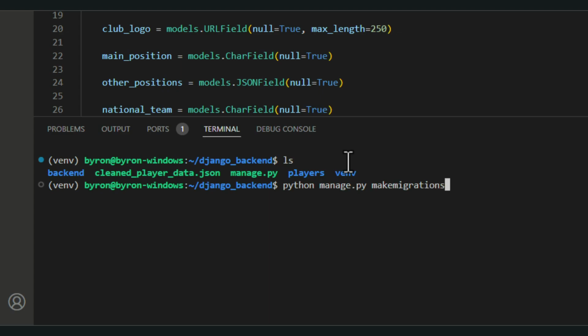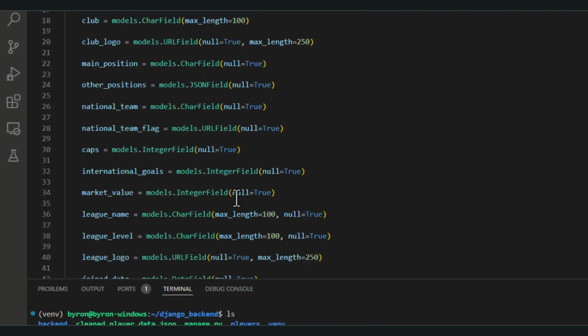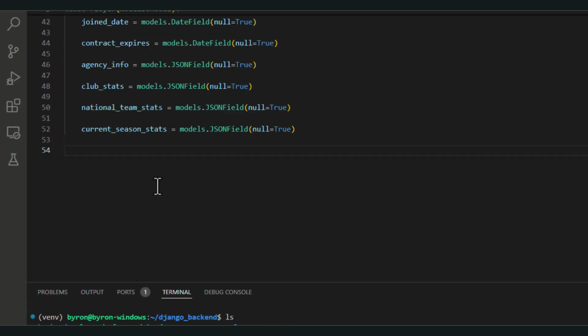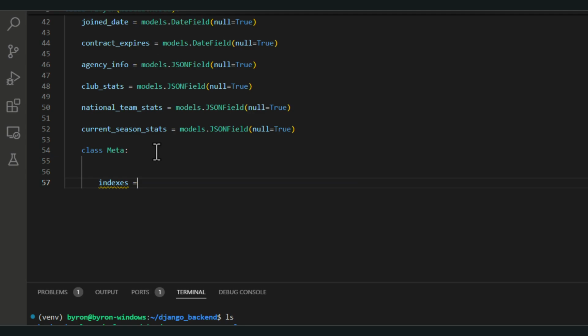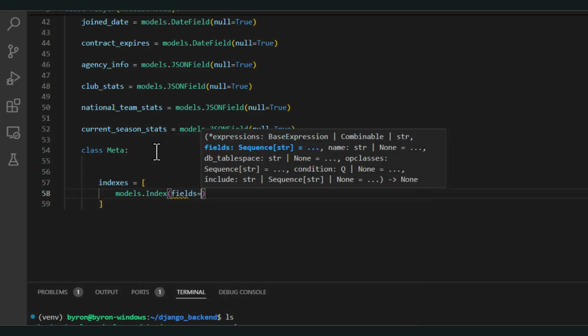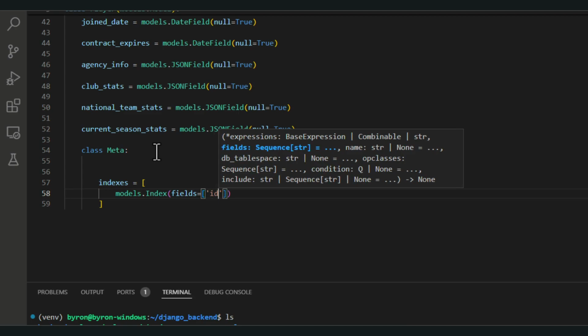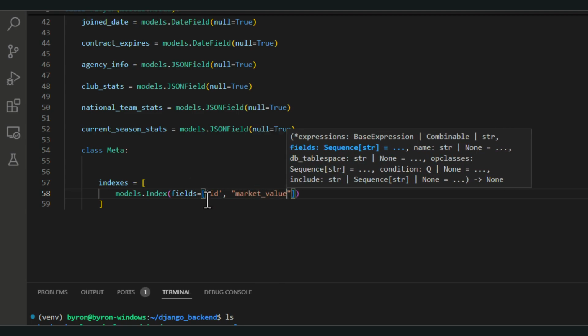But before you make our migrations, it's always good practice in any database table to create indexes. This will make our database queries faster, and it will improve our database performance. To create a database index in Django, it's as simple as using the class Meta. In this case, we can define our indexes. This will be a list, models.Index. We'll have the fields. This will be a list. I'm going to use the ID and the market value as our indexes. So that's it.